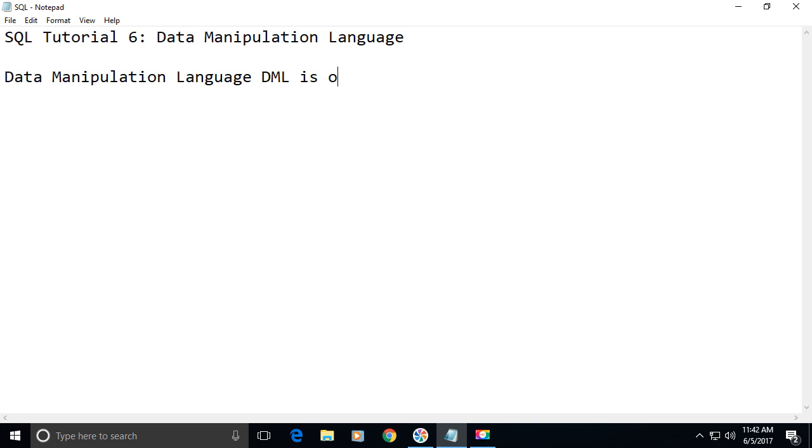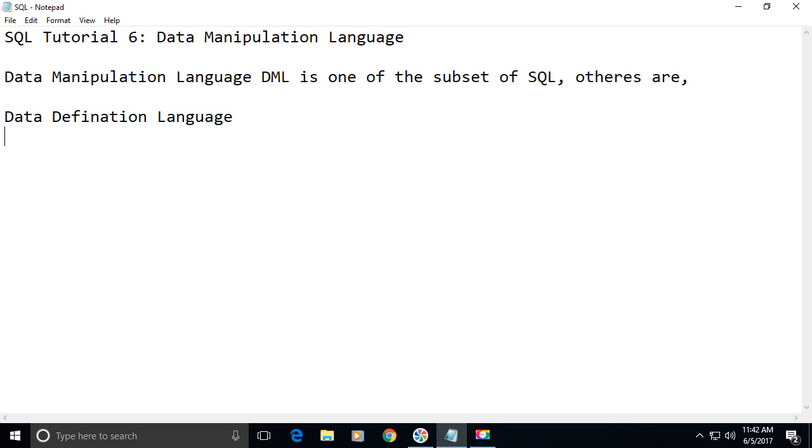DML is one of the subsets of Structured Query Language, SQL. Others are data definition language, which we already discussed, and data control language, yet to discuss.